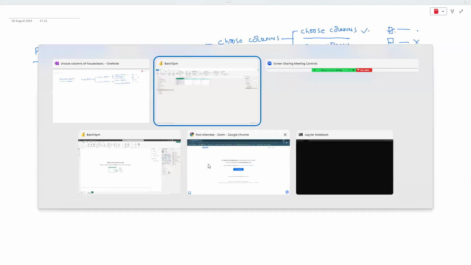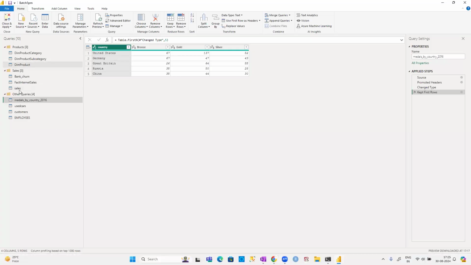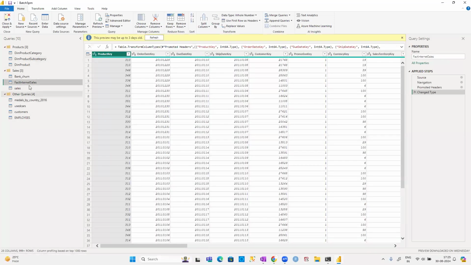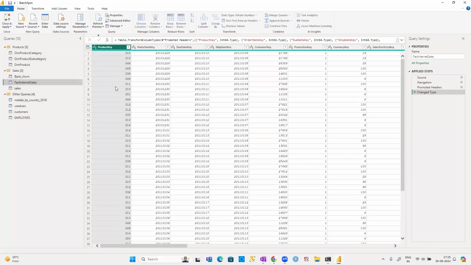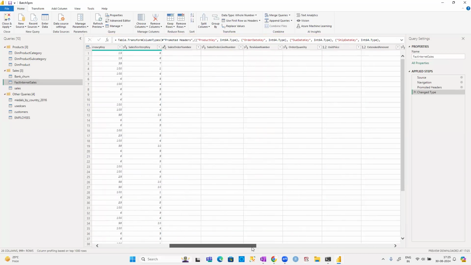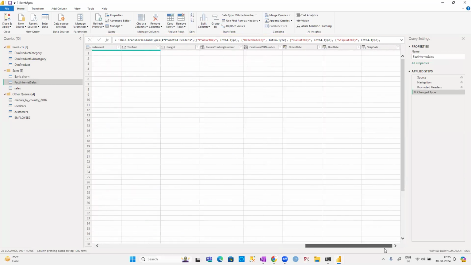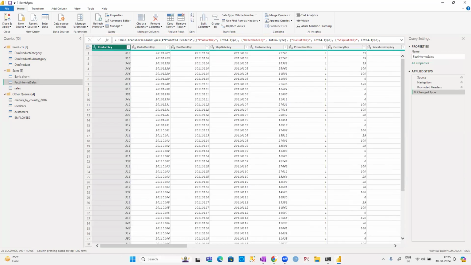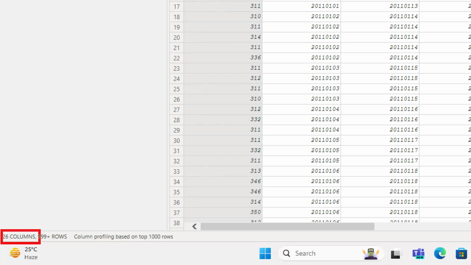Sometimes we can see there are so many columns. For example, let us talk about the fact internet sales table. In the table, there are so many columns, guys. How many columns are there? You can see at the bottom. Totally, there are 26 columns.